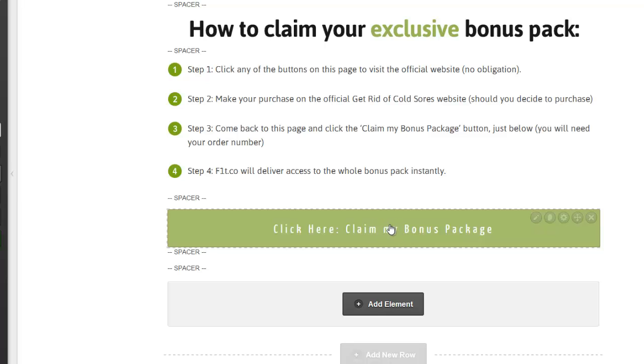So what we do here is we click this button. This button isn't linked yet, but we'll do that within this video. This button will be linked to an additional page which I'm about to build now, and then after that page, once they've filled in their details, they'll go to the bonus page where they can actually download their products. Now I'll explain that as we move along.